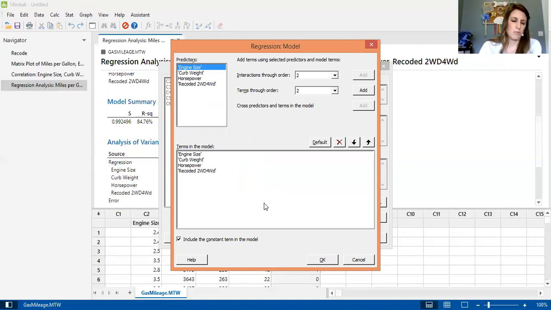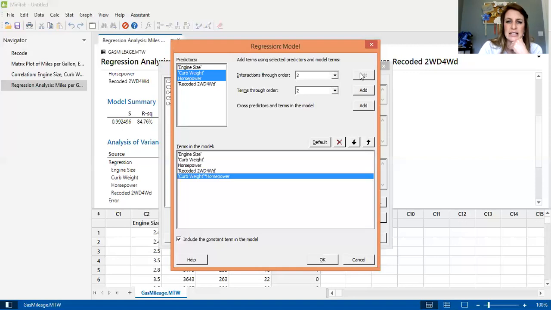So what I want you to do is add an interaction term for curb weight and horsepower. So I'm going to click on curb weight and then hold down my control and click on horsepower. And right here you can see the top one says interaction. I'm going to add it. And now you can see right here, curb weight times horsepower. That's multiplication. If I was doing my second order, it would be here. So if I wanted to do second order engine size, it would be engine size times engine size. That would be this one, but I'm not asking you to do that in this model.